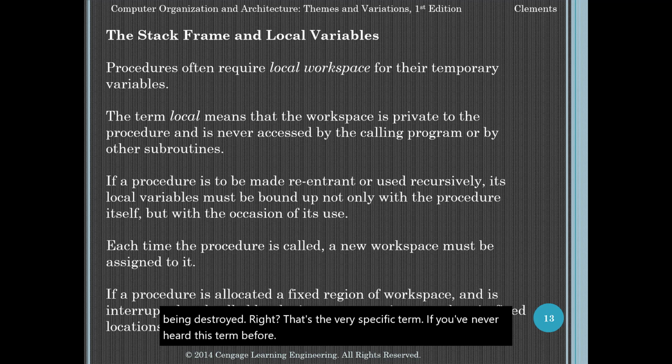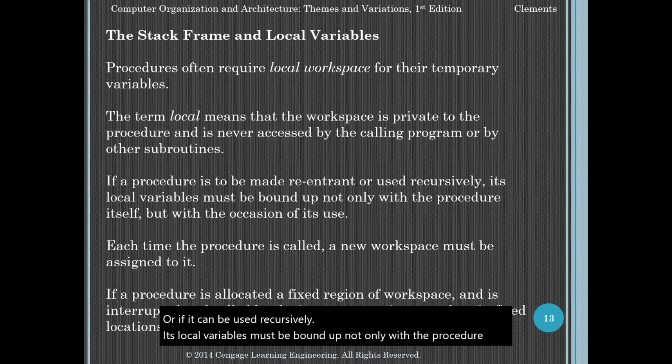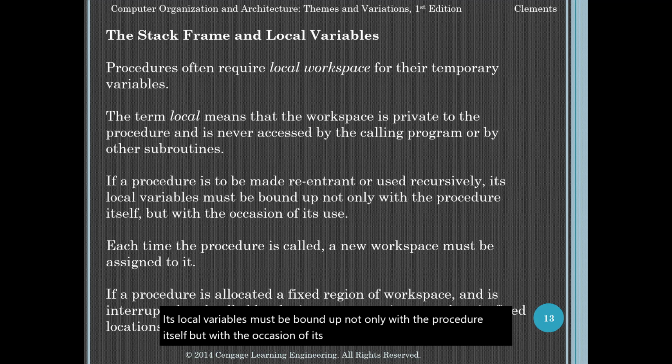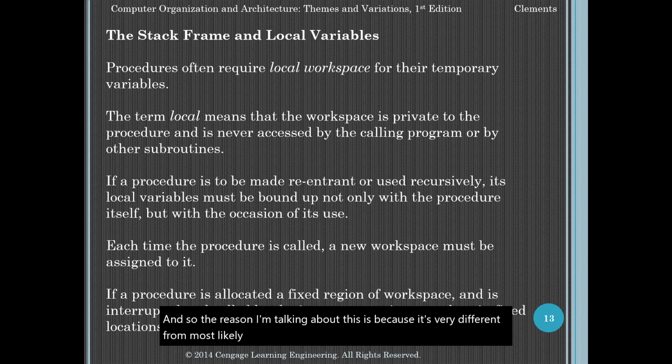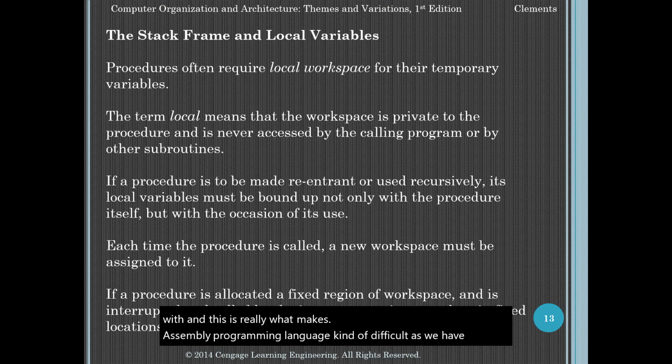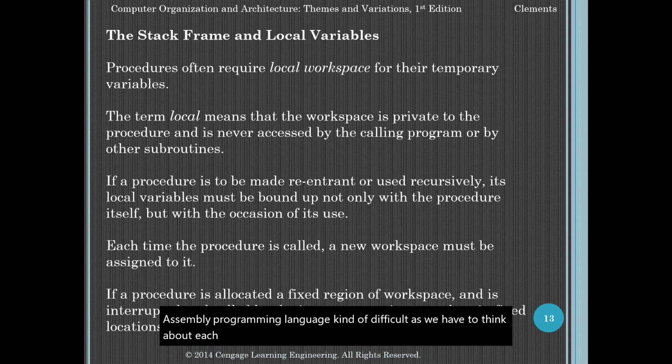Or if it can be used recursively, its local variables must be bound up not only with the procedure itself, but with the occasion of its use, or otherwise it's not going to have access. And the reason I'm talking about this is because it's very different from most likely any programming language that you've ever worked with. And this is really what makes writing assembly programming kind of difficult: we have to think about each time the procedure is called, a new workspace must be assigned to it.